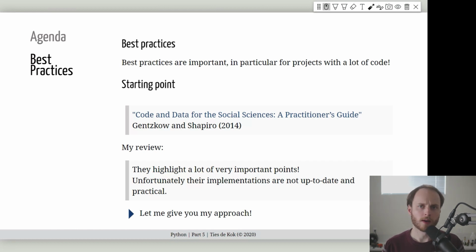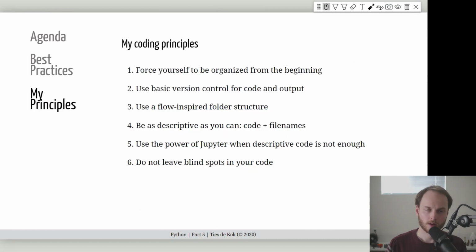Now, there is a paper that you can use as a starting point, which is Code and Data for the Social Sciences, a Practitioner's Guide. And it provides a good starting point. But besides highlighting important points, I don't think their practical recommendations are actually very practical at all. So what I've done is I've taken their core concepts and I've translated them into something that's actually easily applicable, and particularly if you've been following along with this Python course, because you already have most of these things in place. Now, I have 6 main coding principles.